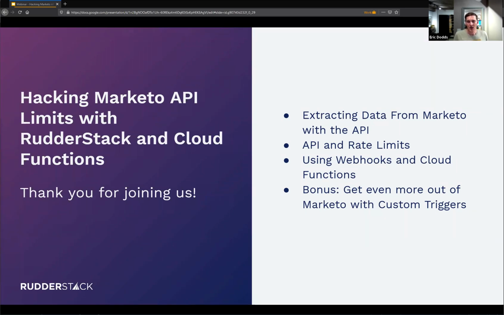So we'll cover how to extract data from Marketo with the API. We'll talk through APIs and rate limits. Those are two separate things. A lot of times you'll lump those things together when you're dealing with limitations in Marketo. So Max is going to break that down for us. And then we have a really neat architecture with webhooks and cloud functions. And then we'll have a bonus round talking about custom triggers. So this is really cool stuff.